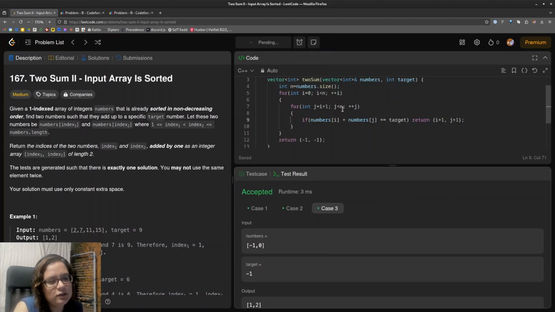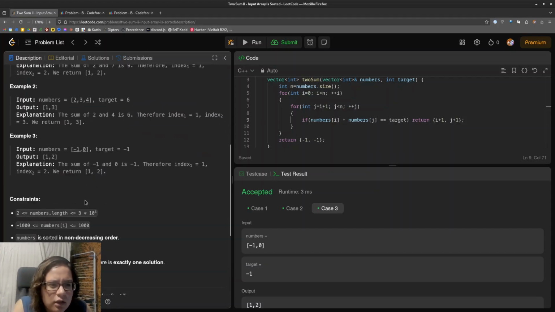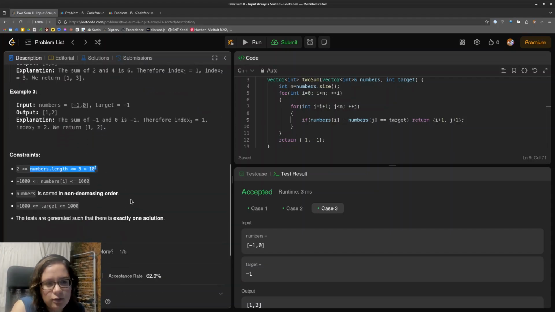However, if I actually submit this, it's going to give me time limit exceeded. So the naive approach is not the solution. This is too much. And that's because of the constraints for the problem: you have 3 times 10 to the power of 4 numbers, and n squared on that, and choose 2 on that, would be around 10 to the power of 8. And that's too much because roughly 10 to the power of 7 is 1 second on these platforms. So we are out of time with this.